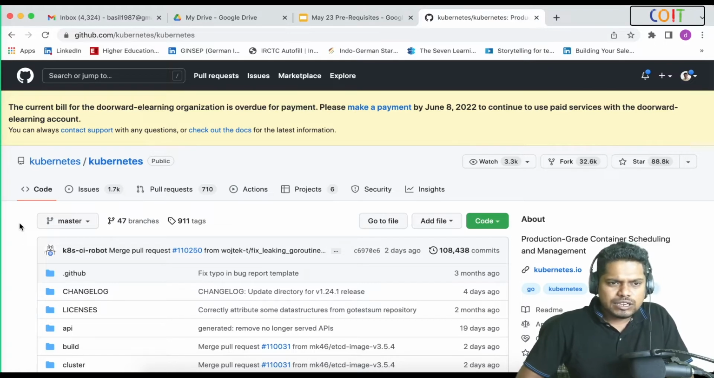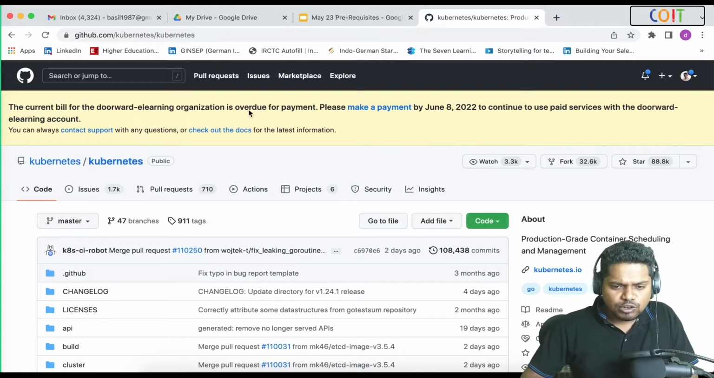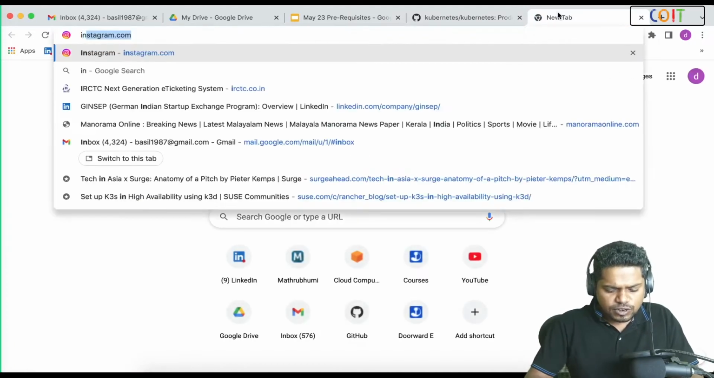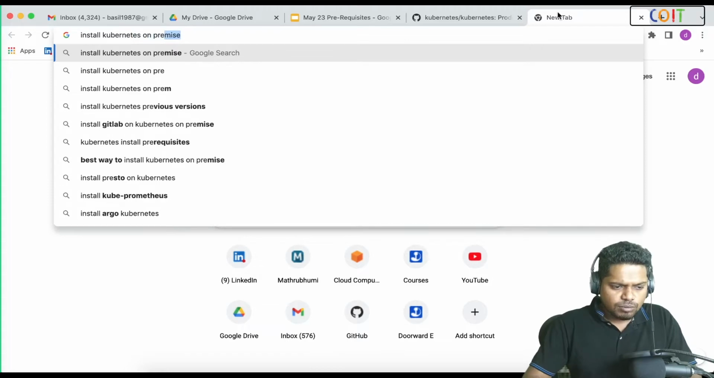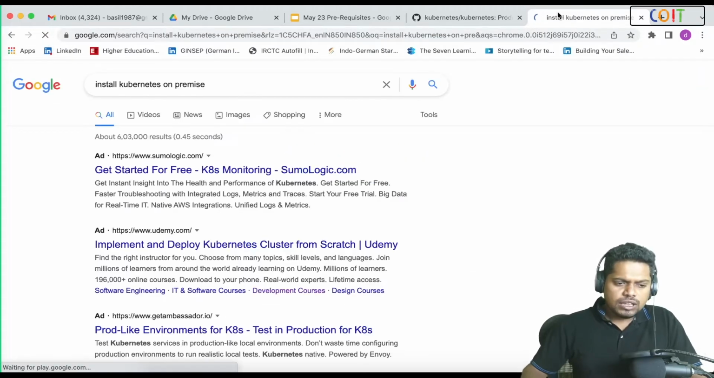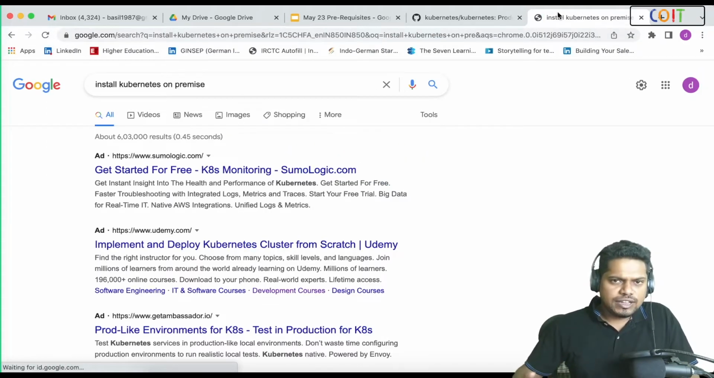You don't have to. For installing Kubernetes, there are easier methods available. There are executable files that you can download. You don't need the source code for that. You can just search for how to install Kubernetes on premise, right? Install Kubernetes on premise, search in Google. There are tools such as kubeadm, various tools available that can automatically install Kubernetes into various machines that you have locally. So that is possible.